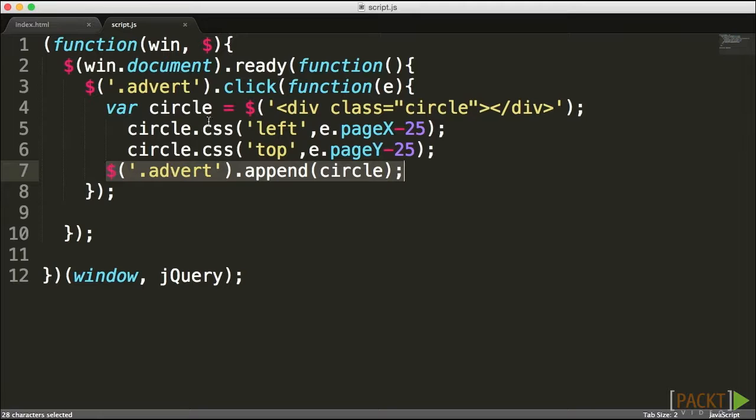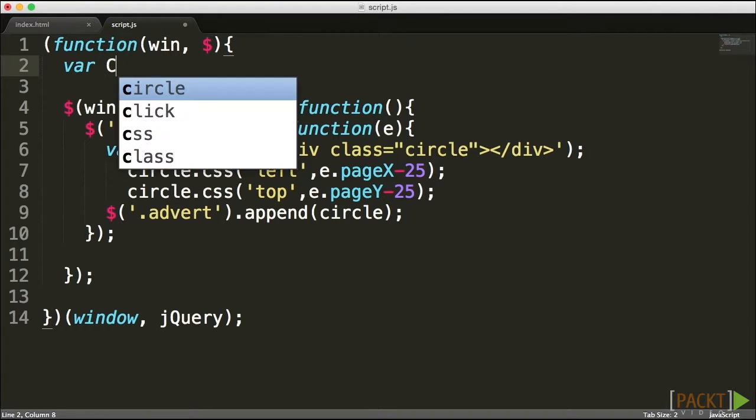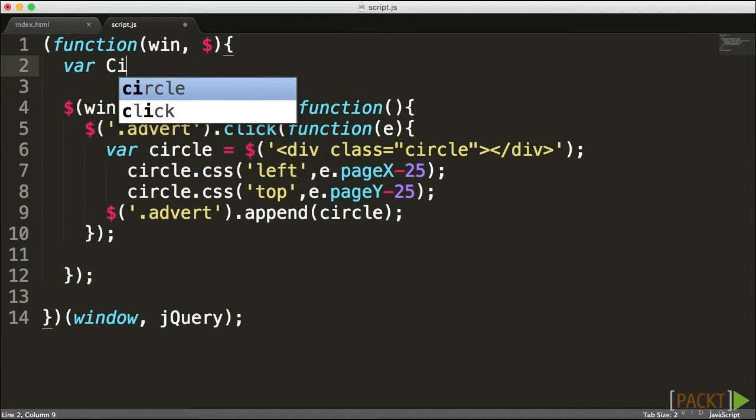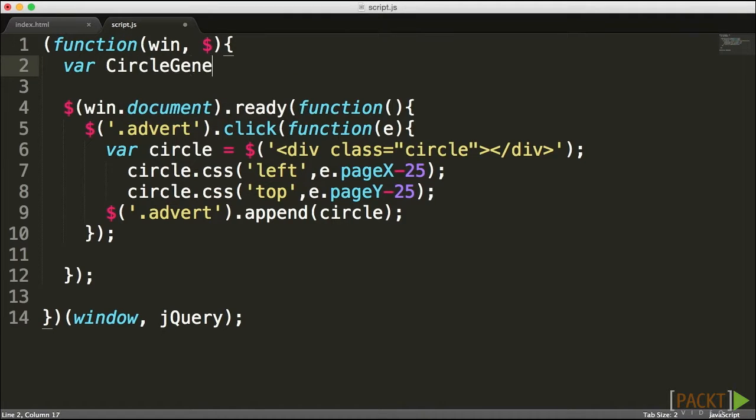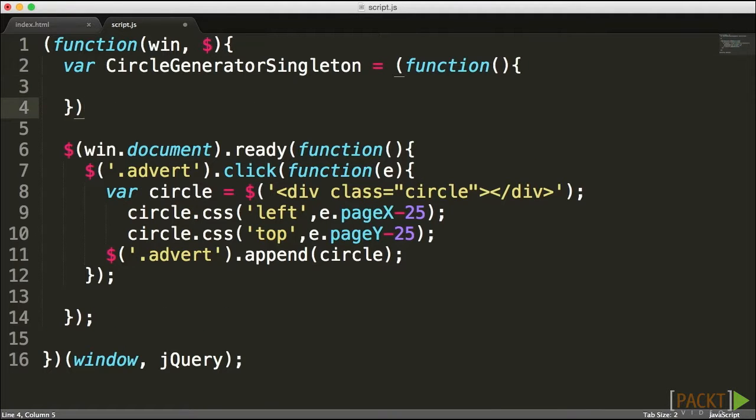Now with this as the starter file, I'm going to start changing almost everything inside of it because my goal is to turn this into a singleton. To do that, I'm going to create a new variable, and I'm going to call it circle generator singleton. My circle generator singleton is going to only instantiate whenever we need it. To do that, I'm going to wrap around and create a module, a module logic as we've seen in previous chapters, and instantiate it.